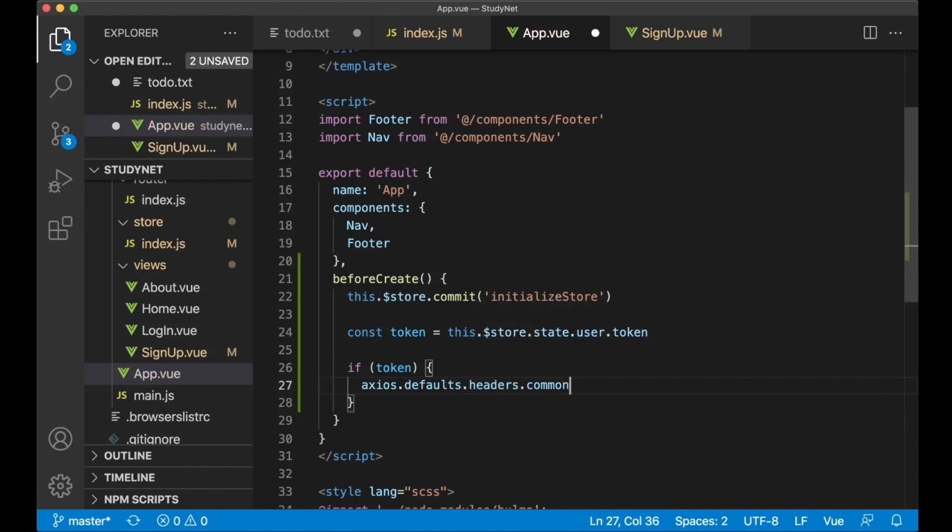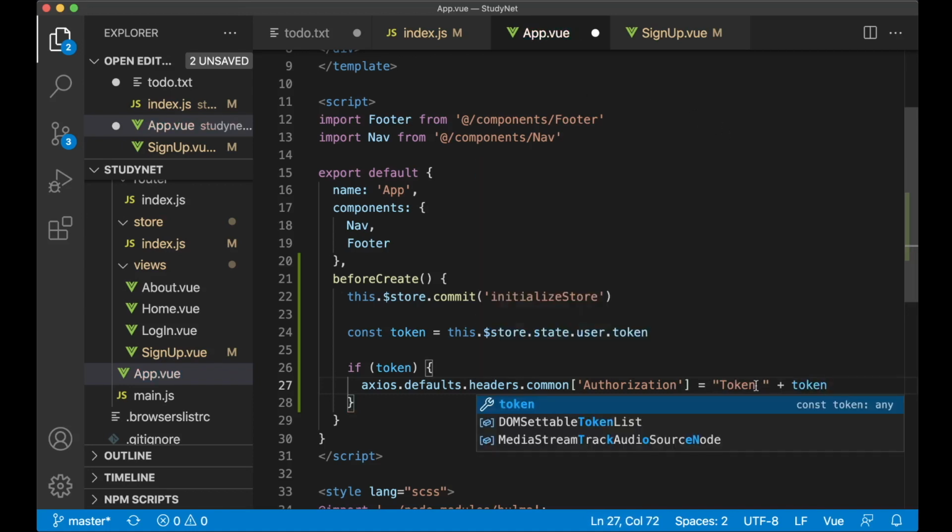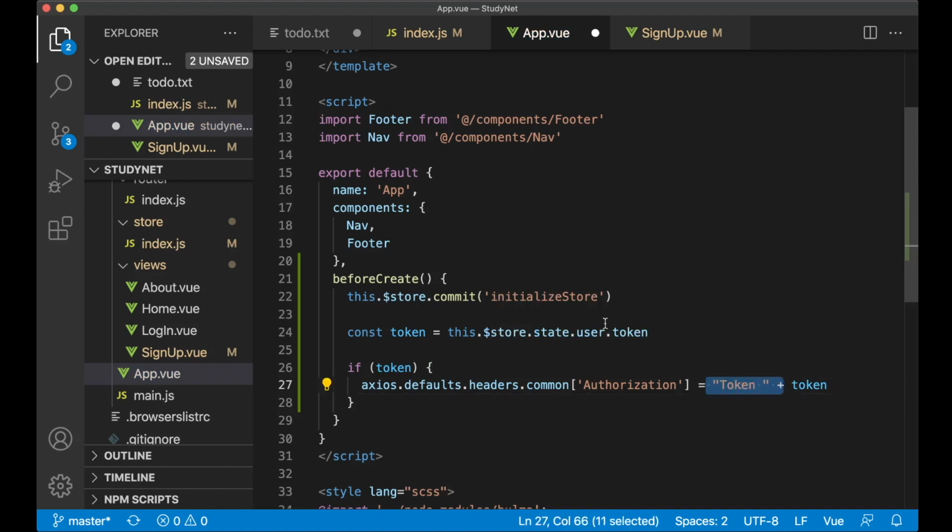Axios.defaults.headers.common authorization equals token, and it's important to have this space here, plus token, so it creates a string with "token" and then adds the token at the end. And if not, we can just set this default to empty.